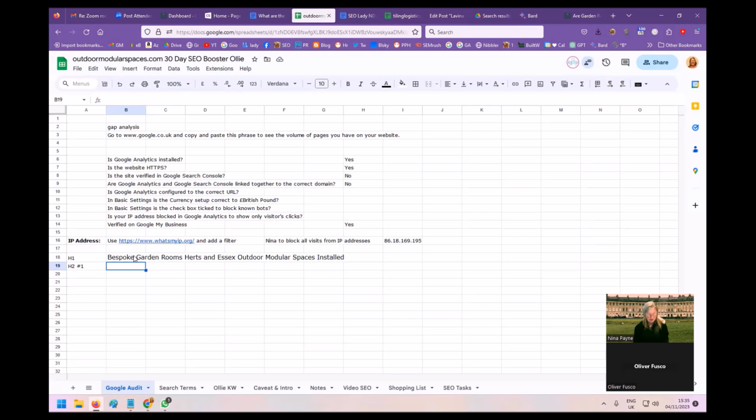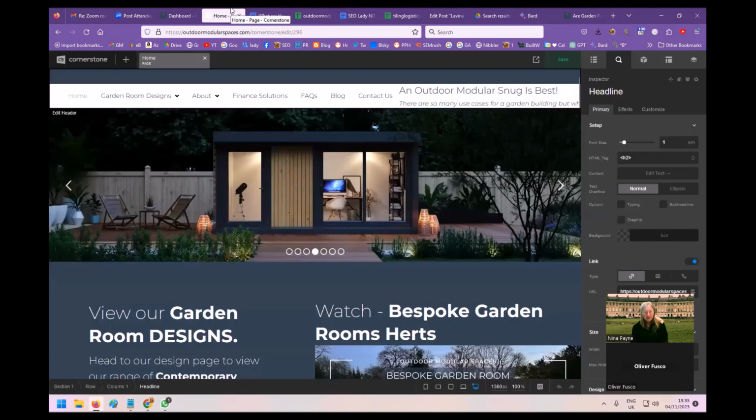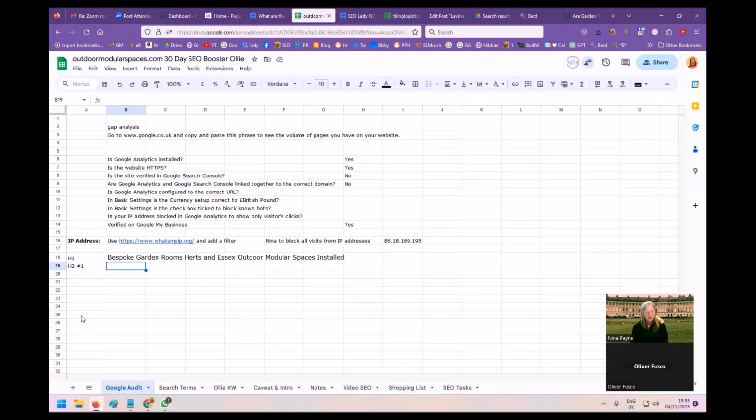We've said outdoor there, outdoor. Do you want to help me out here? Because I've got so many different things in my head. I don't know what's best because you've got 2 H2s next to each other, so we've got to differentiate between the two. We could have modular spaces on the first H2. Modular spaces.